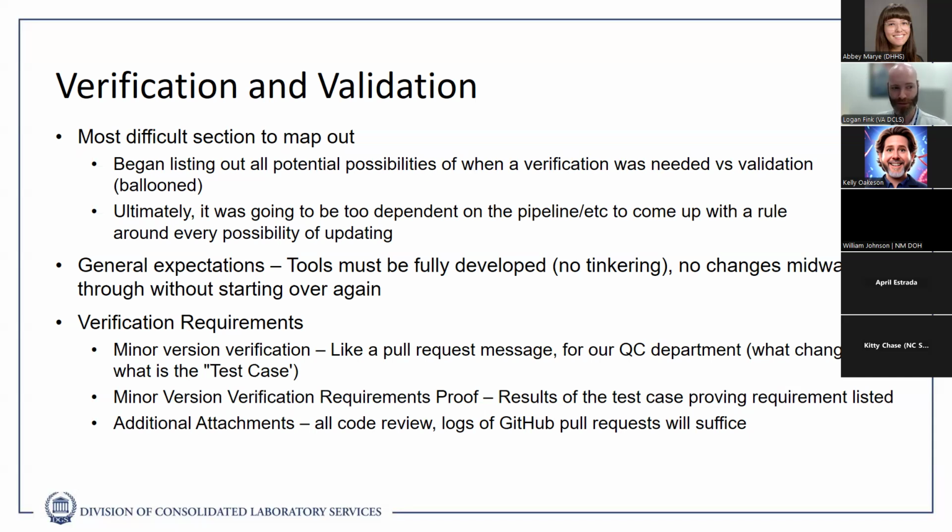That is where we landed in terms of the guidance that we have in this section. The general expectation, though, is that the tool must be fully developed. And so, if there's any sort of changes that are made along the way, if you're going back to dev and doing any tinkering, then you would have to assess the tool in terms of a validation. So you can't make any changes to the pipeline midway through a validation, or else you would have to go back to the beginning and start the validation over again. So we want the tools to be in their final form. This is the final boss of this tool, before we move on and start any sort of validation.